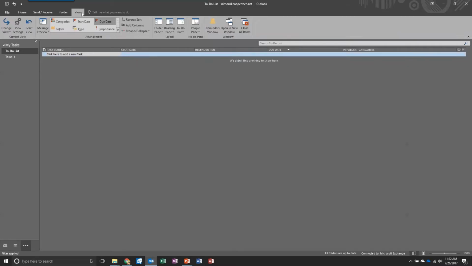In the view section, you can pull up all of the tasks you have completed in the past if you want to. Again, this is something that's very useful to do and use.